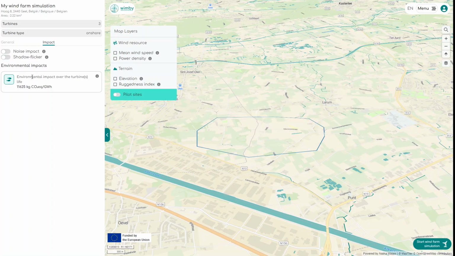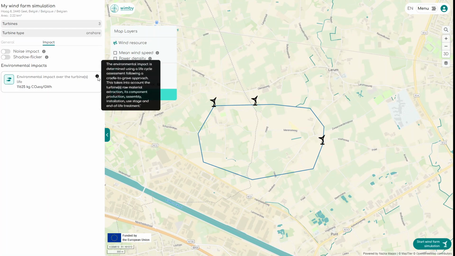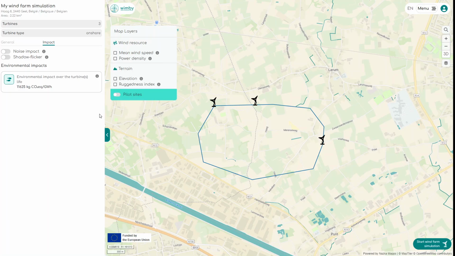Finally, the last impact is the environmental impact over the turbine's life, which is the amount of CO2 equivalents that are produced in the construction phase, the maintenance phase, and all the phases of the turbine's life. Again, you will find some more information in the info buttons.